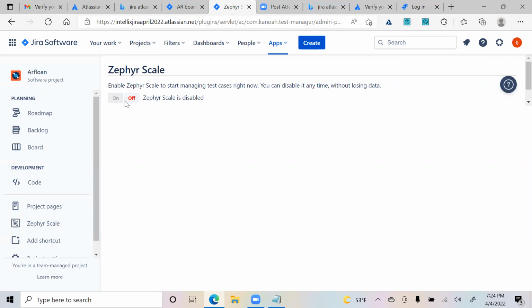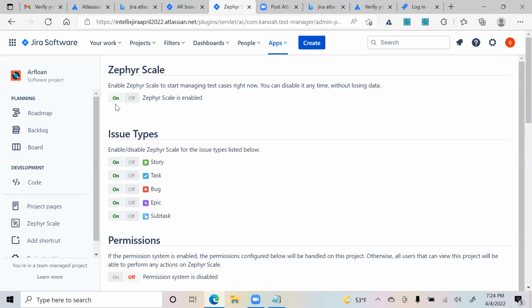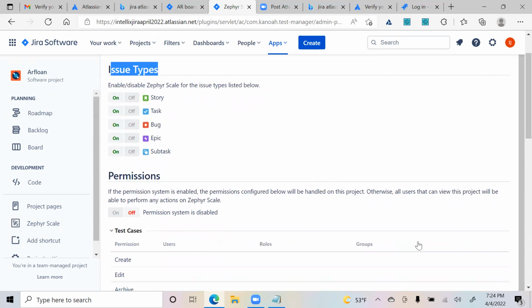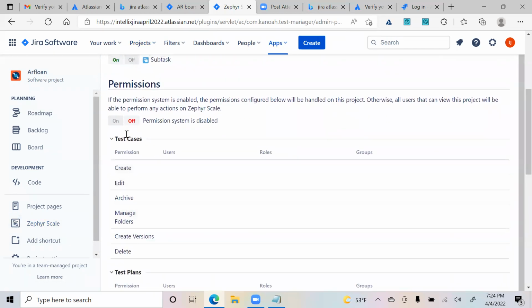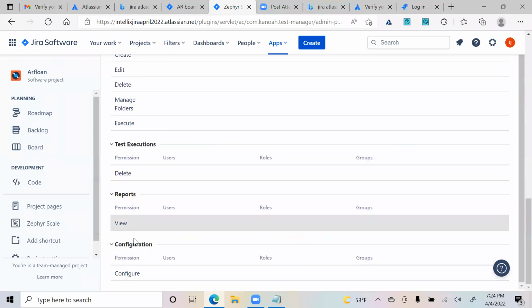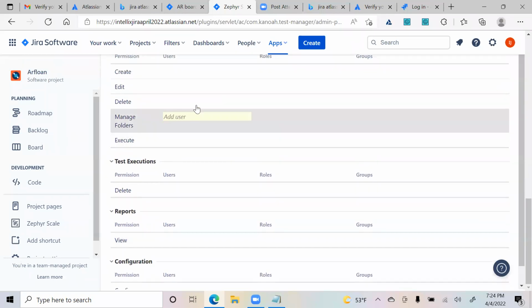Okay, it is disabled. So all you have to do is click on it. Okay, so it will enable it. So issue types. It will enable for all these different things. You don't have to do anything else, but you can scroll down and these are the test cases. These are all the permissions you will have for different folks and so forth. Test execution, reports, configuration, and so forth. Okay, so now it's enabled.